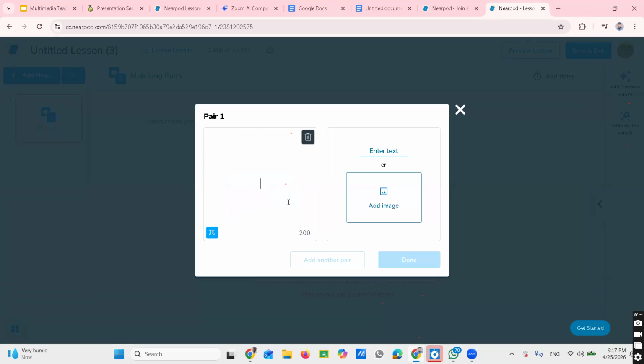Suppose, for example, a smartboard. Then you have to find the picture for the smartboard on the other side, the relevant picture or text. If you want, you can describe what a smartboard is here. Then the student sees the smartboard, and they have to find the correct description of it.